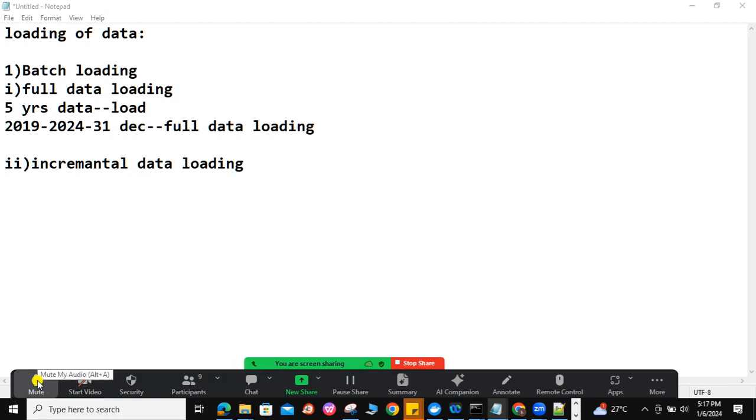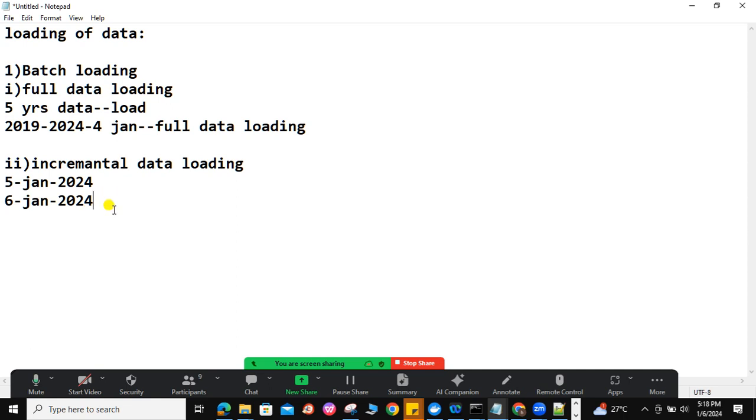Okay, next is incremental data loading. Incremental data loading means we have loaded till 4th January. Now I just want to load Saturday's data, that is 5th January. This becomes incremental, one day or ten days, however you decide. Tomorrow, on the 7th, you will load the 6th of January, one day after the other. This becomes batch, one after the other.